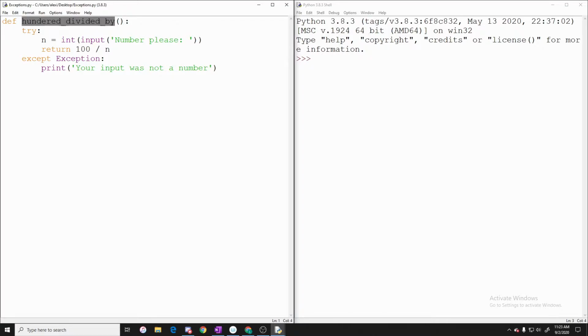So here's the block of code that I've written. It's a simple function called 100 divided by, and all we want to do is try and divide 100 by a number that we get from the user input, which is going to be right here. Here we have the try block, and obviously I've thrown this into the try block right here because, well, there might be an error casting the input to an integer over here.